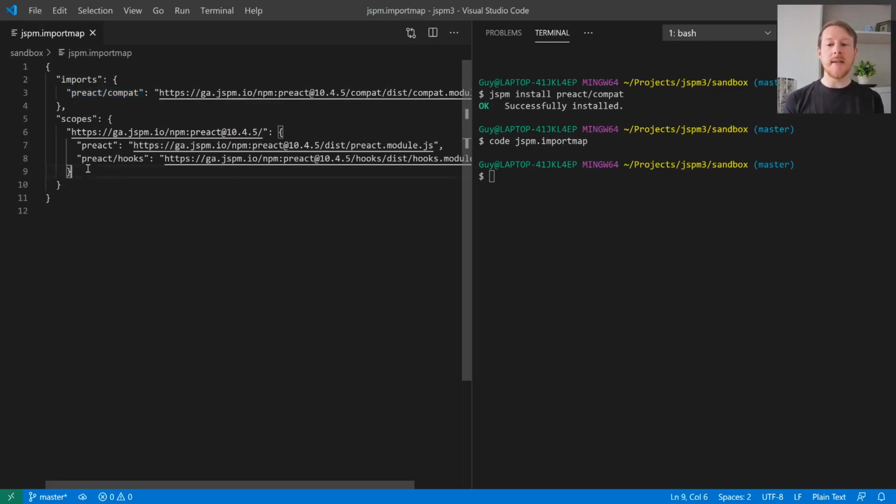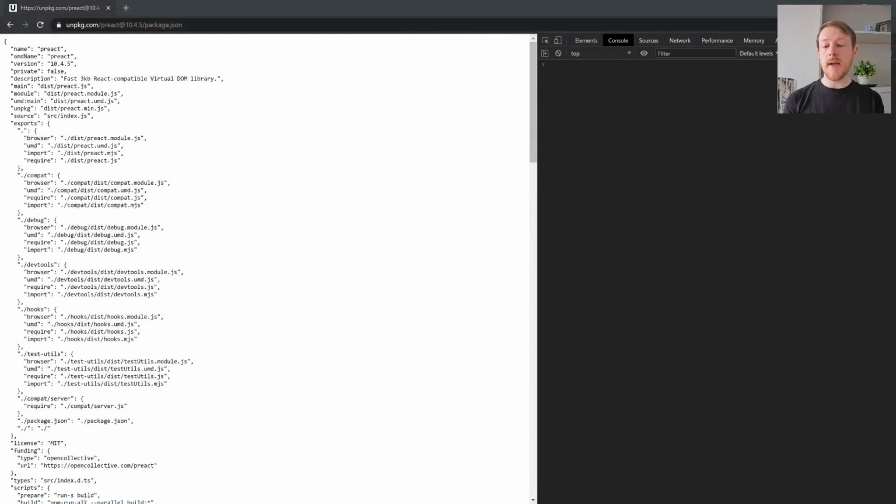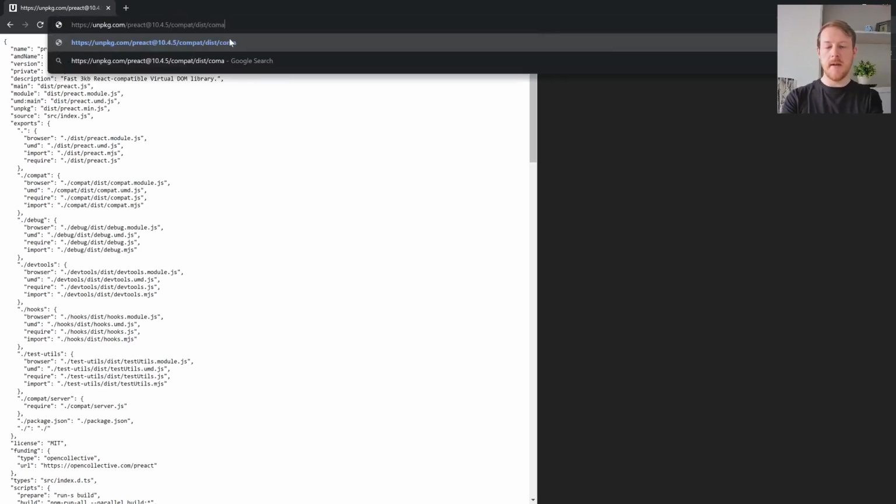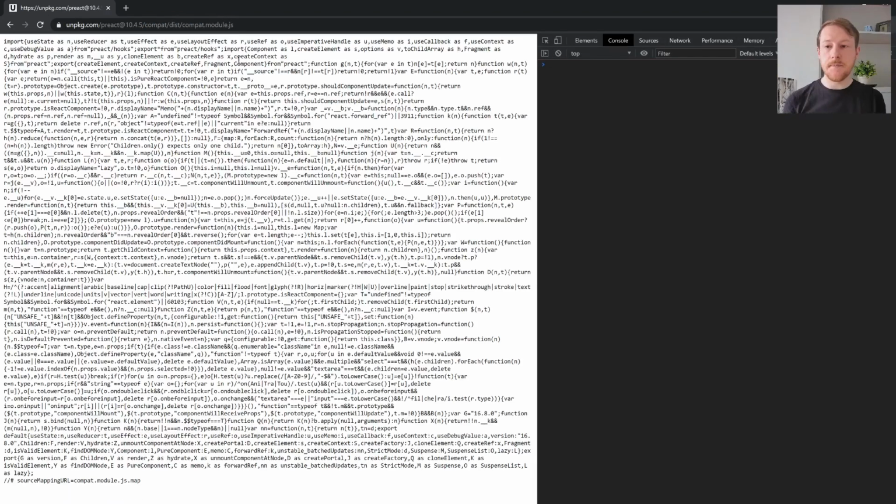And then one of the things it's done is it's automatically populated the scope here for Preact and Preact hooks. The reason it's done that is if we go back to Preact, if you look at this compat.module.js file, you can see that it actually depends on Preact hooks by name. So these are bare specifiers again. And it also depends on Preact. So it's going to load these as separate modules. So it populated those as well because they were necessary to get it to run. And that's just about it.